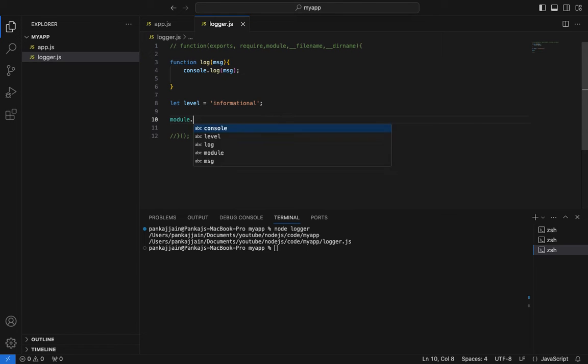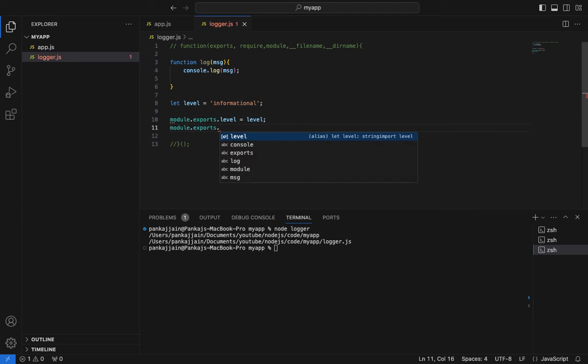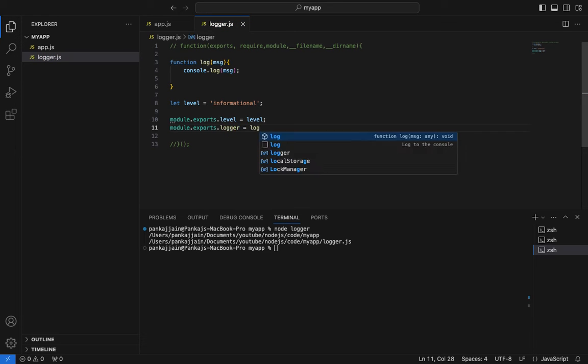Remember, exports is an object which points to the module.exports property. So let's say module.exports.level equal to level, and module.exports, and we can have a different name for the consumers who see them than the internal name, so logger, which points to the log function. So our exports object now has two attributes to it, level and logger.